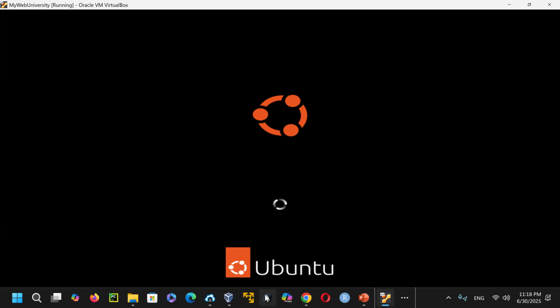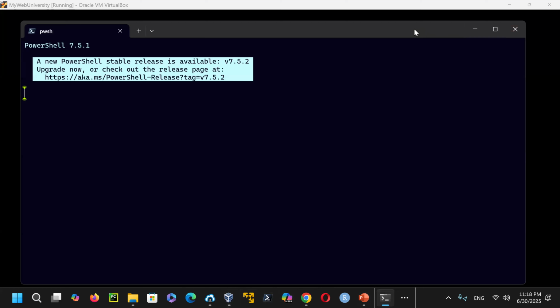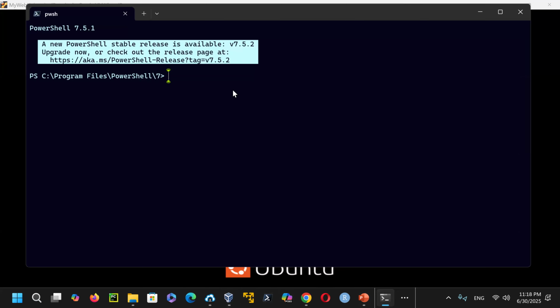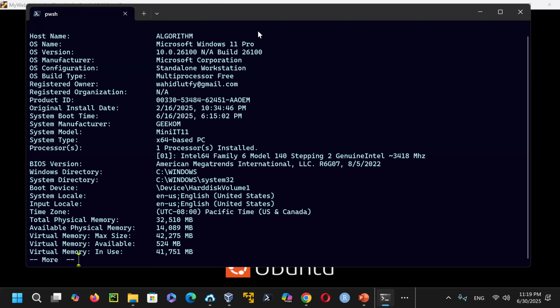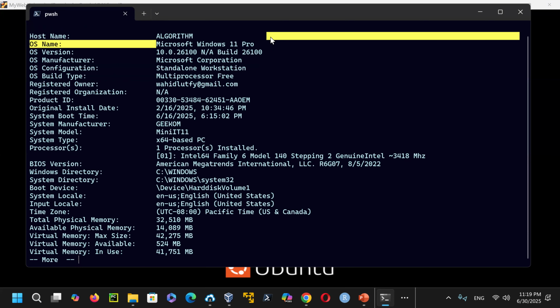So at the same time, I want to open a Windows PowerShell command here. Notice that I'm on a PowerShell here. So if I go to a directory like on the root partition here, I have to say which, and which does not work on Windows. So this is systeminfo, and this is Windows 11, but I'm inside PowerShell. So you can see here, Microsoft Windows 11, right?